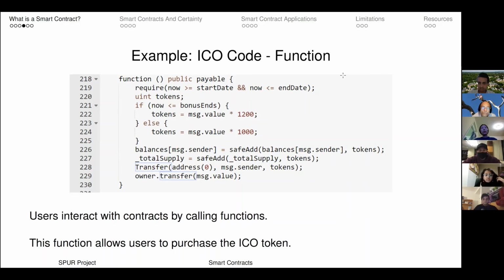Well, Professor John may already have a balance, right? That's why this is safe add. It's an addition operation, and he may already have a balance. So I don't want to just pretend that he's going to have the value I computed for tokens. What I'm going to do is take what he had before and add this number I computed, tokens. I want to increase his balance by whatever is this number that I just computed.